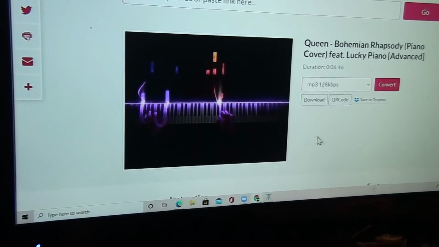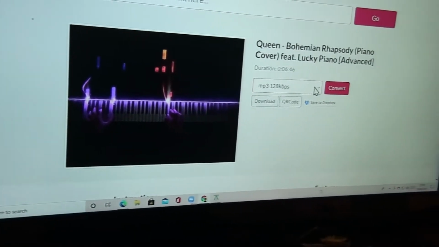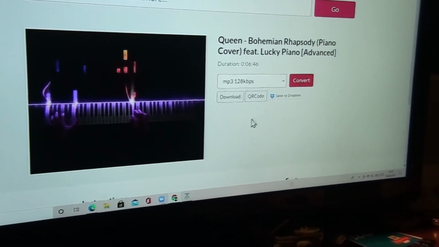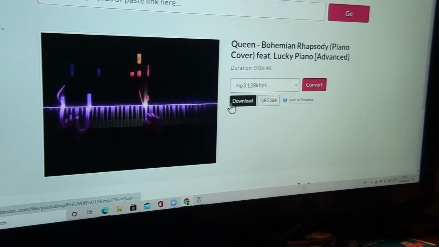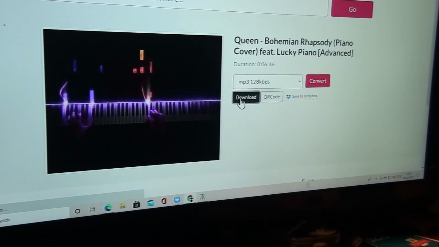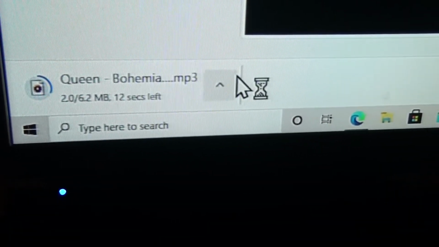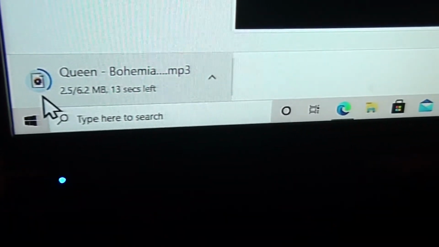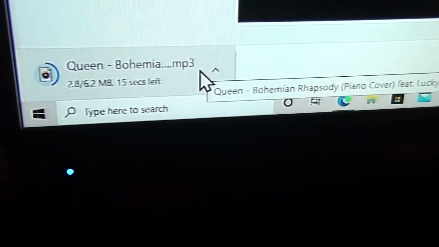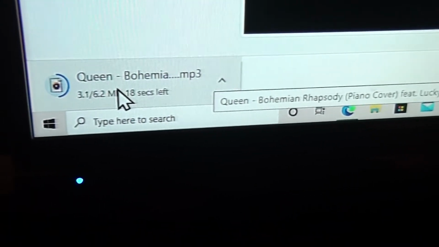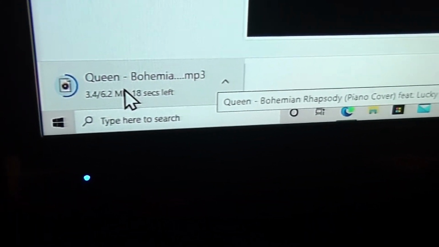There we are. So as you can see, it's finished. You could click again if you wanted to convert it again, but there's no need to do that. So if we click download, it's going to download what we've just converted back onto the computer. All right, give it some time for that blue line to go all the way around.